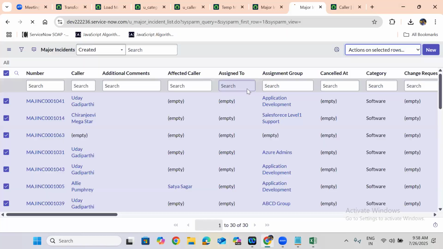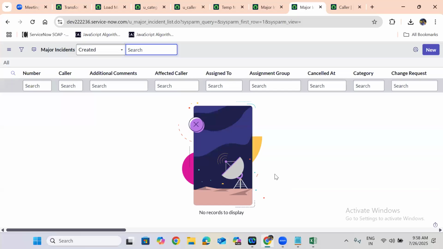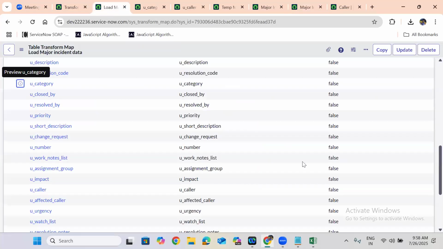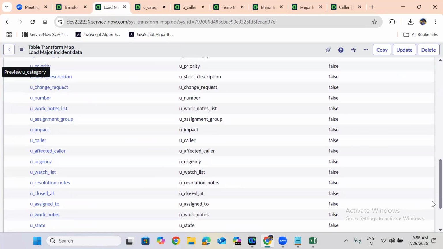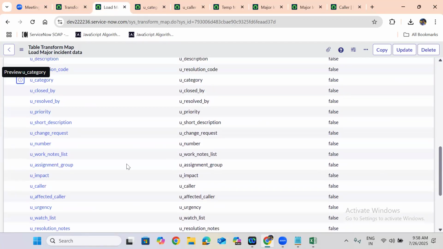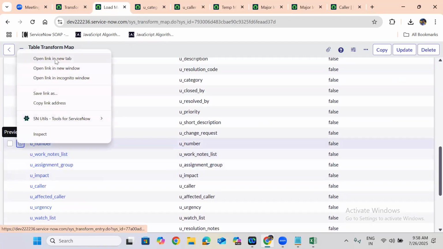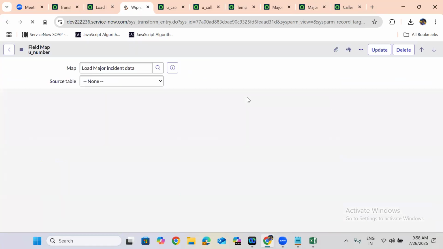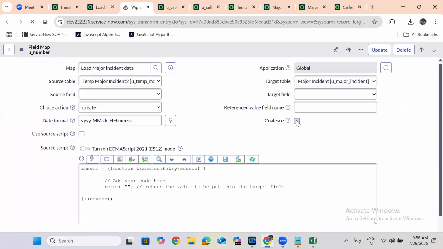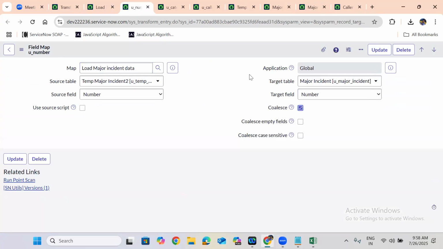So now let me delete all of these records. I am deleting all of these records, okay? So no data is there in ServiceNow. Here I go to the transform map and open the number field. In the number field there is a coalesce checkbox. Save this one.